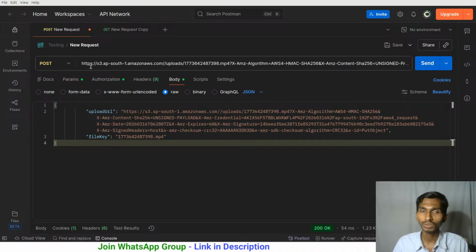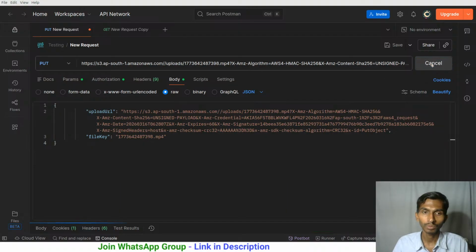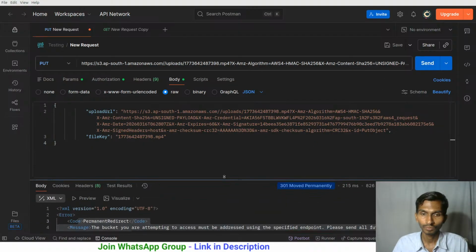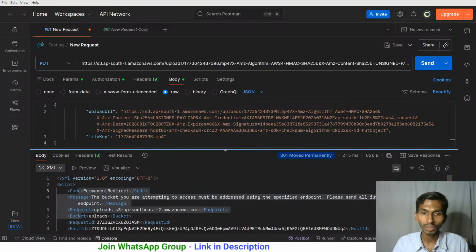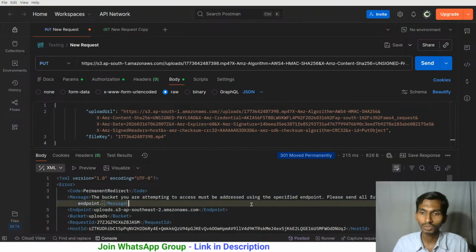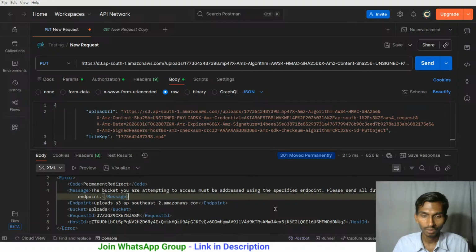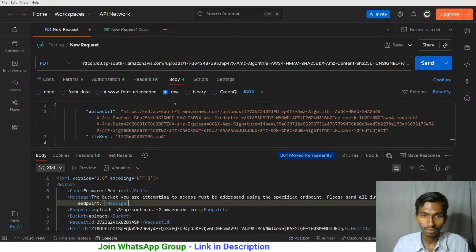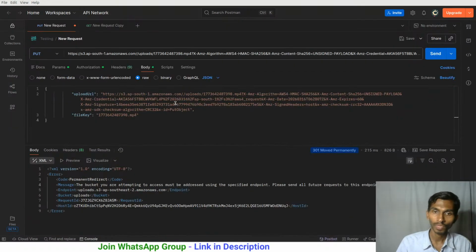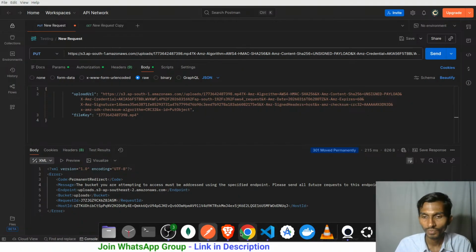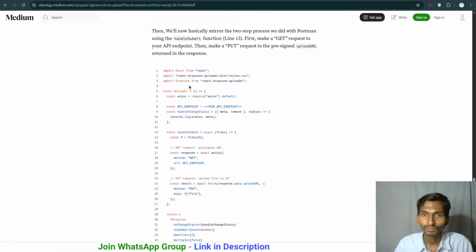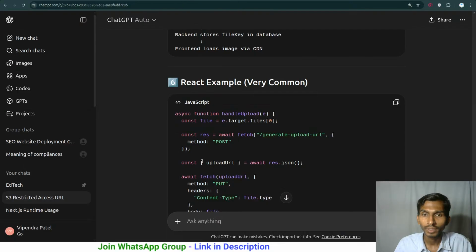If I send a request right now, that's going to be a PUT request. What will happen? The bucket you are attempting to access must be addressed using the specified endpoint. Please send all future requests to this endpoint. Eh? First of all, let me go directly with this.